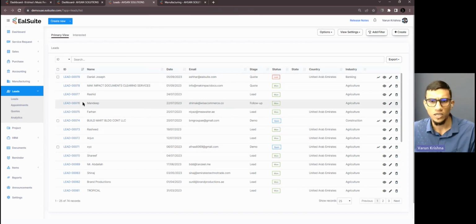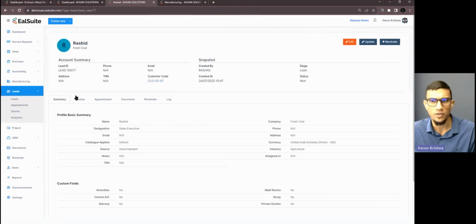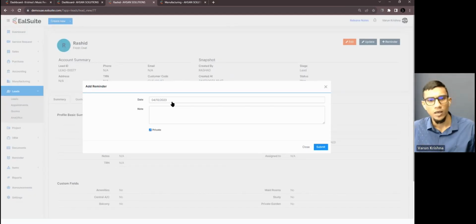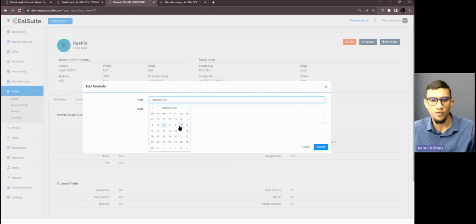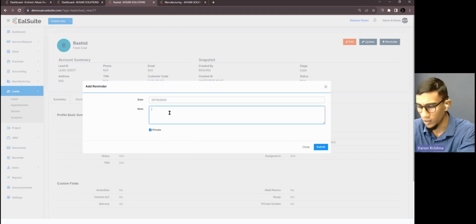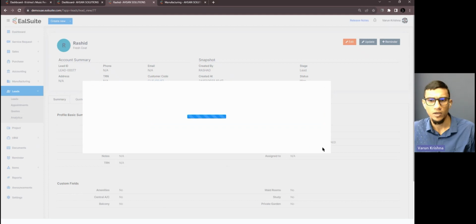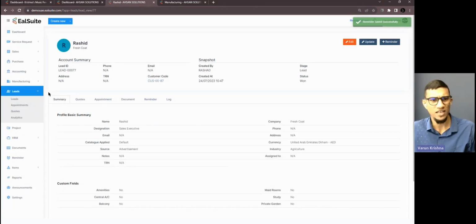So yes, under leads, you can see there are so many leads present and the status, everything is present. So let's select one. So I'm going to go with this. Right at the top right, just exclusively talking about the lead management section, you will be able to see the reminder section. And maybe I'll set the reminder for this coming Saturday. New reminder set for lead. Okay, I'm going to keep it as private. And I'm submitting.